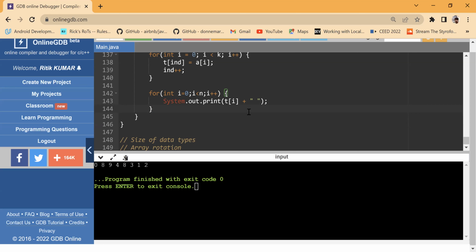How to change line? In order to change line, just do println.